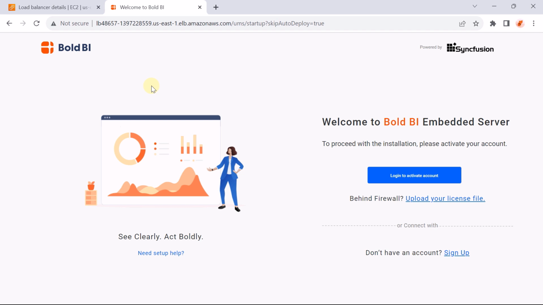With that, we have reached the end of the video. I hope you found this video helpful in understanding how to deploy Bold BI single container Docker image in Amazon ECS Fargate environment. In the next video, we'll look at the steps in deploying Bold BI multi-container Docker image in Amazon EKS environment.